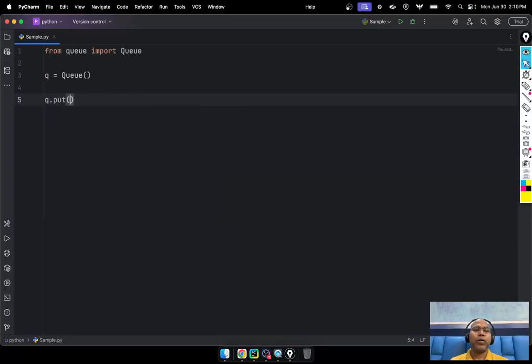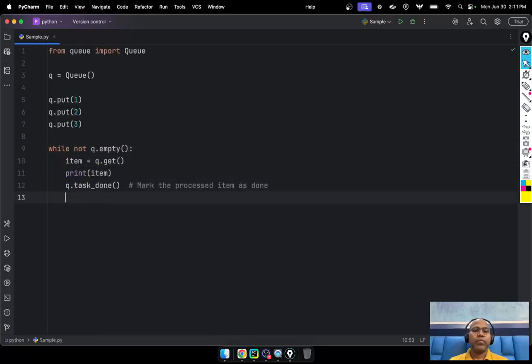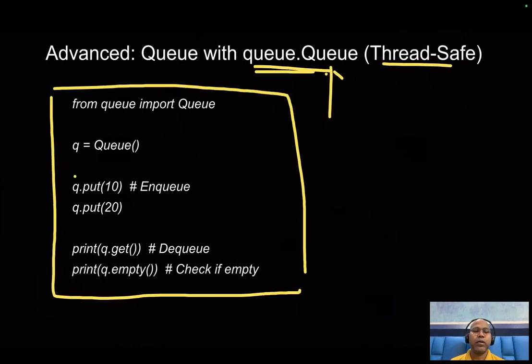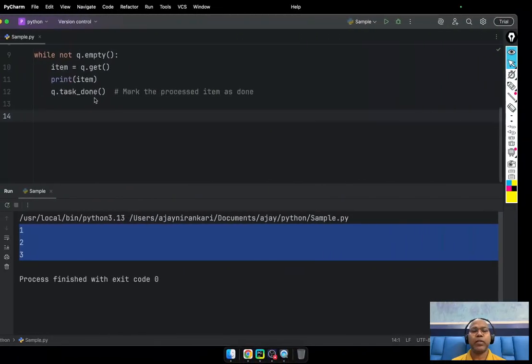Maybe you want to put an element, put some element, and similarly print every element. Okay, so this is the way you can get the element. Similarly, if you want to get, you can say get, or you can check is empty or not. They have already inbuilt methods available here.